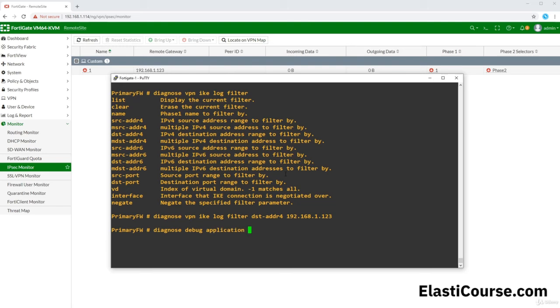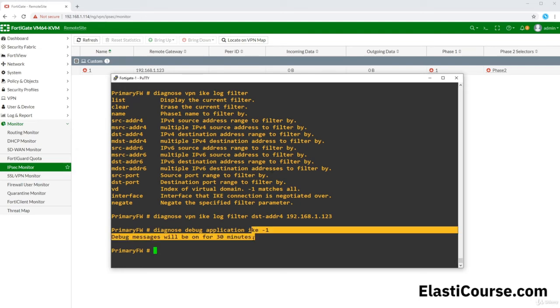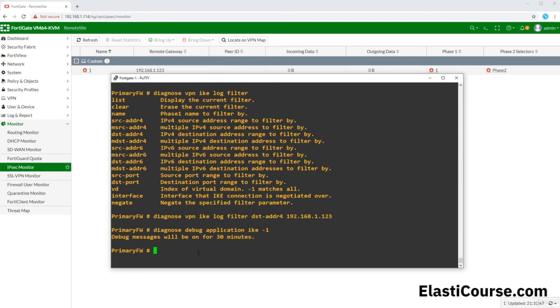Now that we have our filter set up, we need to enable the debug for the IKE application. Diagnose debug application IKE -1, which shows us all the information, and we notice that this will only run for 30 minutes because this adds load on the device and it doesn't want you to keep it running forever and forget about it, and then it's going to keep putting the load on the kernel. And finally, we need to enable our debug by putting the command diagnose debug enable.